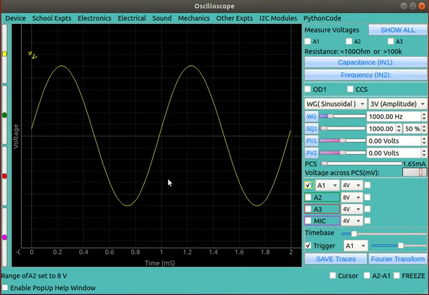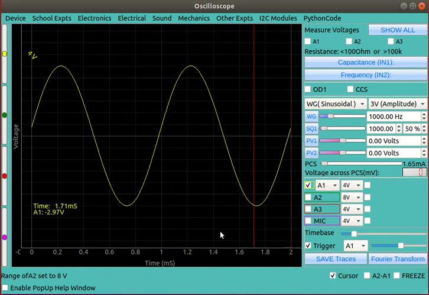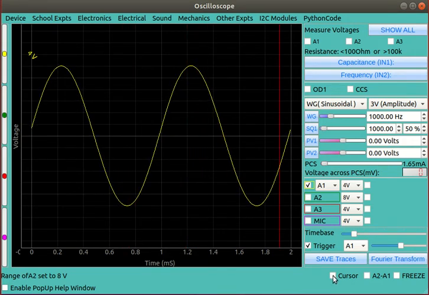And now you have a cursor here. If you enable that, you can move the cursor, and at the cursor point it will show the voltage of all the channels. So if you want measurements, you can use the cursor.